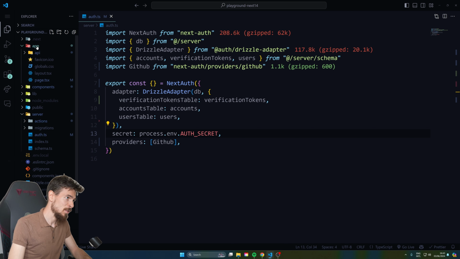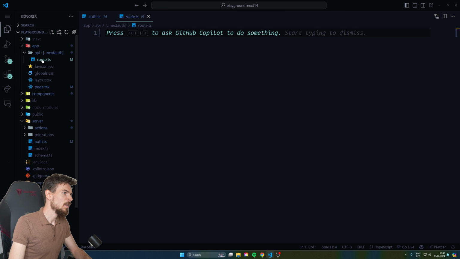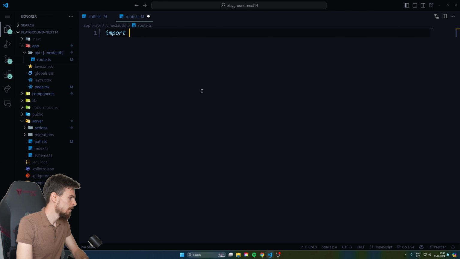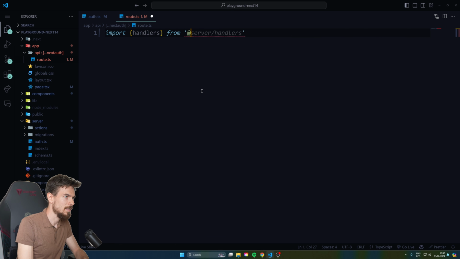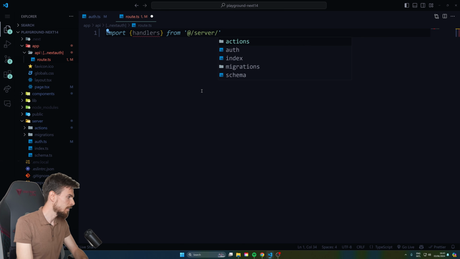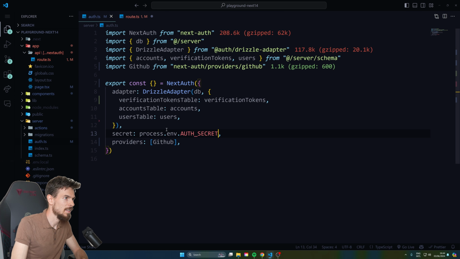The last thing you need to do is head into your app, make an api folder, and then another folder named [...nextauth], and in here you can have a route.ts like that. Then here all we'll do is say import handlers from, and we'll navigate over to server/auth. There we go. Thank you. If this doesn't work, let's check back.